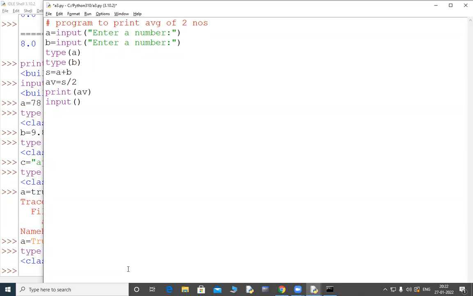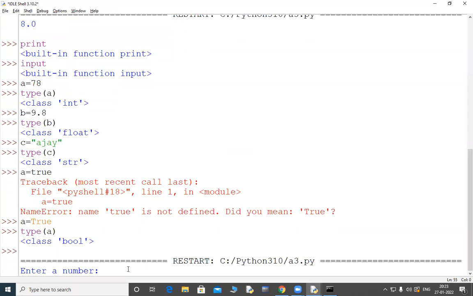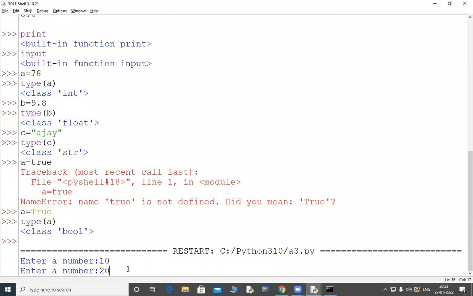In your program, in your script, you need to use the print statement. At the IDLE, it can work directly. Remember this. So you need to print this. Similarly, you need to print this. And then you can just find the sum and then the average. Okay, it won't work, of course, because you're going to add 2 strings. So let's see. Enter a number, say 10 and 20.